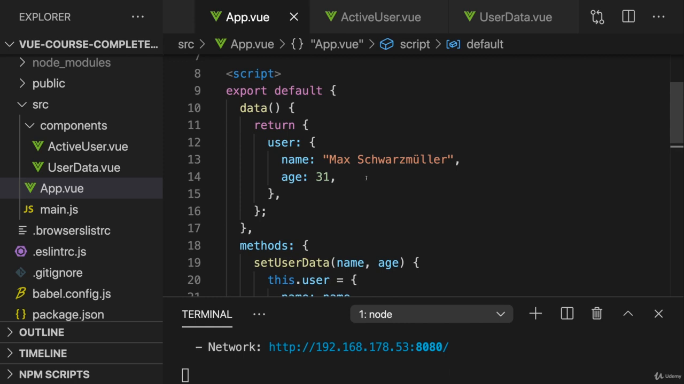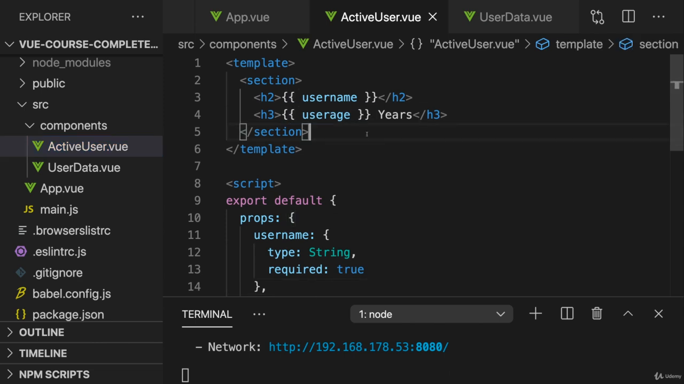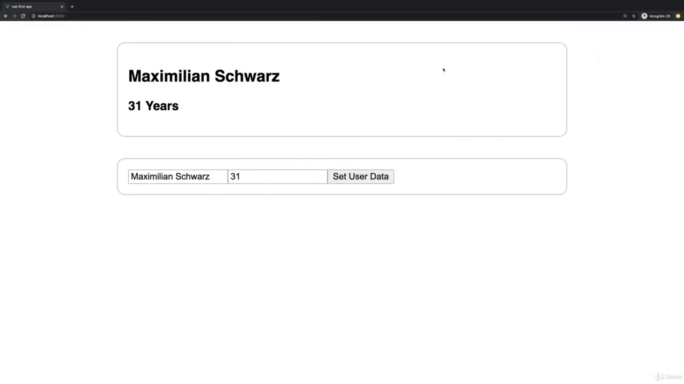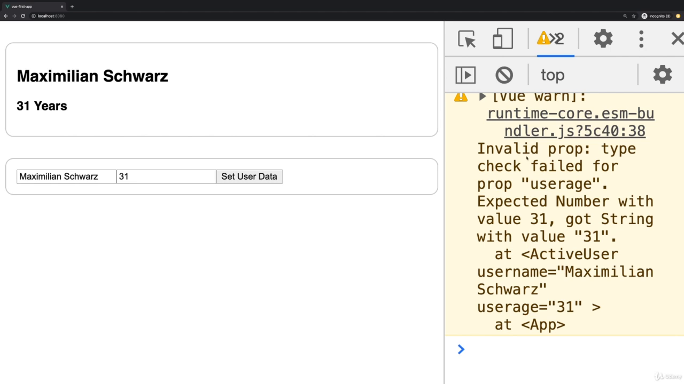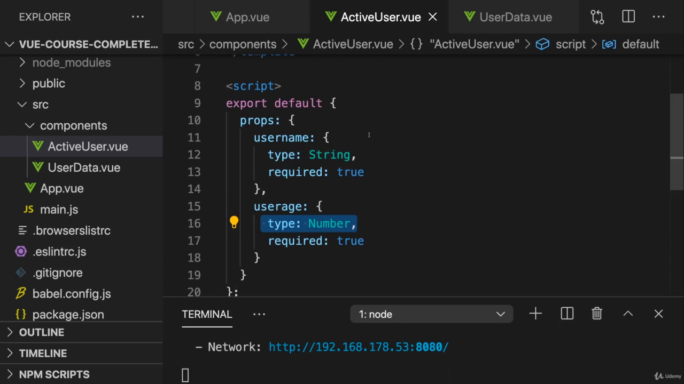Now that's not a technical problem in JavaScript, that works just fine. And since we're just using this number to output it in our active user component, that also doesn't have any negative consequences. But actually, we wanted a type number here on this prop, right? And therefore, if you open up the console log, indeed, you get a warning. Invalid prop, type check failed for user age, expected number, but got string. So whilst everything works, we technically don't have a perfect app here. We have a minor error.